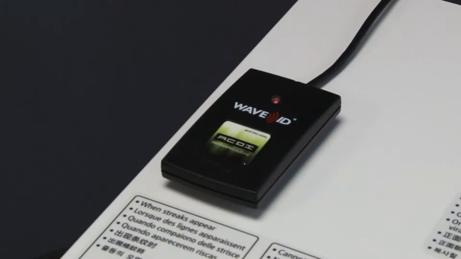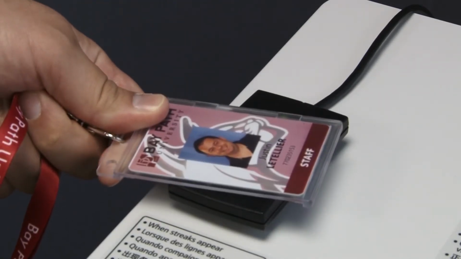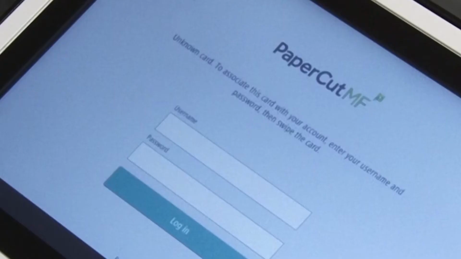Walk up to your nearest printer and locate the contactless reader located on the top of the device. The printer should wake up as you approach it. Tap your Wildcat ID on the reader. You'll see a screen that tells you that you need to associate your card to your account.